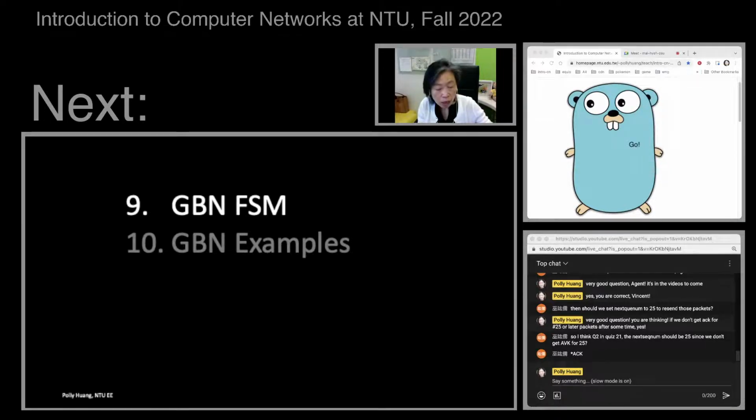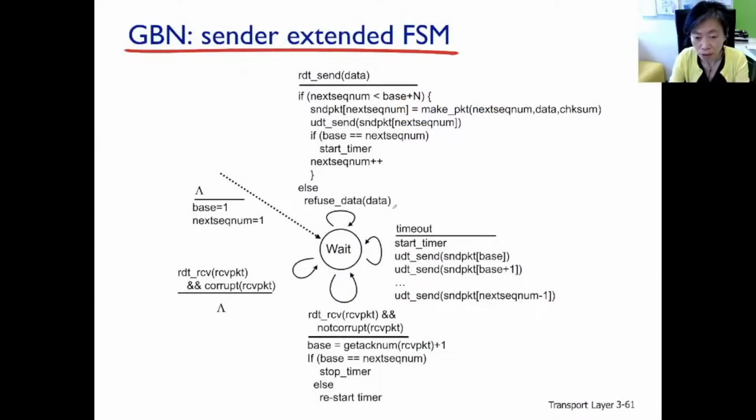Okay, good. There's just one more short video for the sender side of Go-Back-N FSM because there are two more transitions. Remember, the third transition is straightforward. It's very similar to RDT 3.0's timeout event. We restart the timer and retransmit the packets. In RDT 3.0 sender, we retransmit only one packet, but this time in Go-Back-N, we retransmit the entire flight of packets, starting from the base to the packet right before nextseqnum.